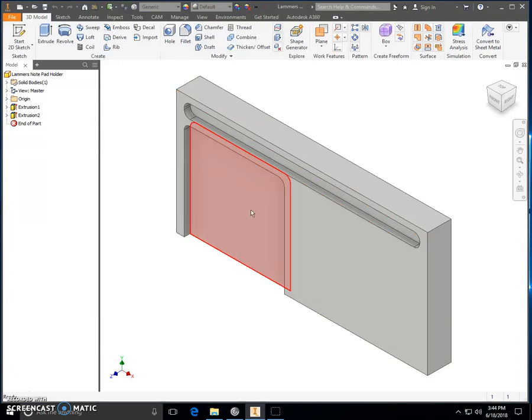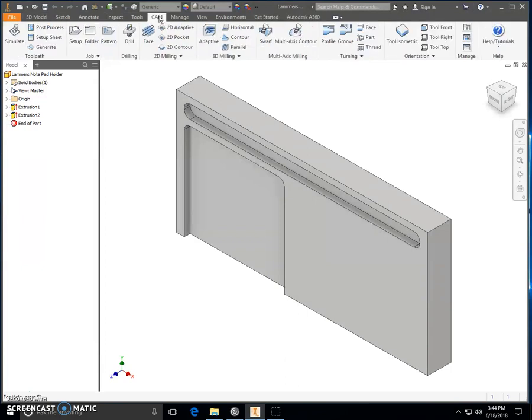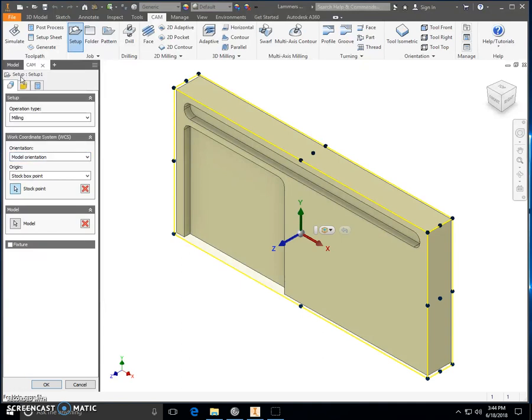Now we're ready to cut our part. In order to do that, we're going to come across our tabs at the top, and we're going to find the Cam tab. Click the Cam tab, and the first thing we need to do is set up our part to be cut. So we're going to click on the Setup folder. These tabs that show up at the top, there's 3 of them. We work our tabs from left to right and from top to bottom inside each tab.